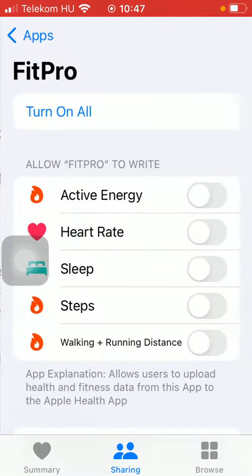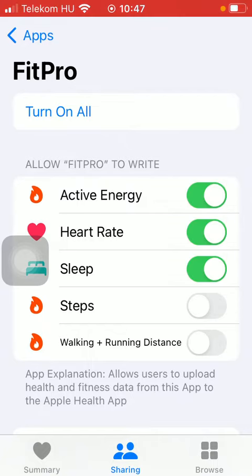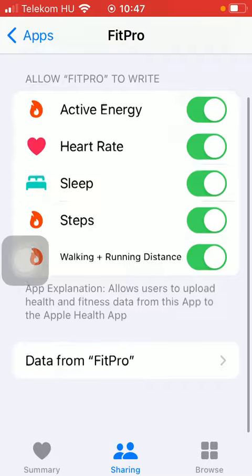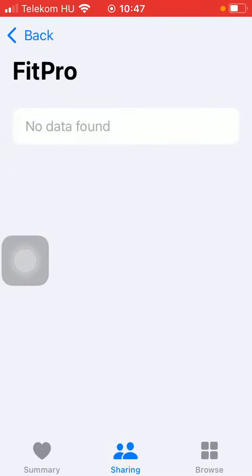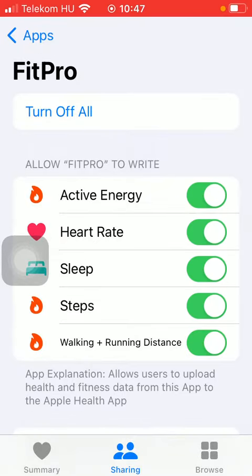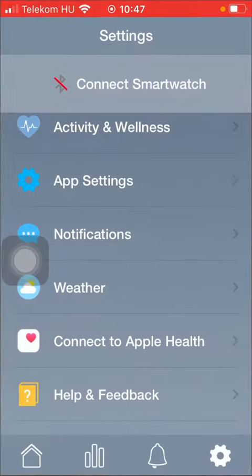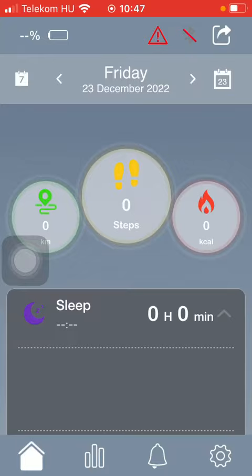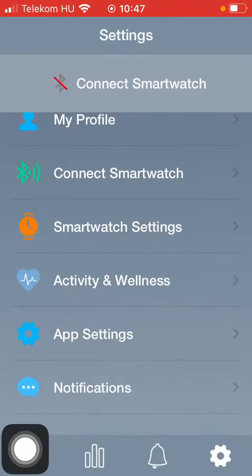After that, click on FitPro and allow FitPro to have access to your active energy, heart rate, sleep, steps and walking and running distance. Tap on data from FitPro and here you will be able to find all of your data from the app. And as you go back to the application, you are going to see that it has been linked to your application.